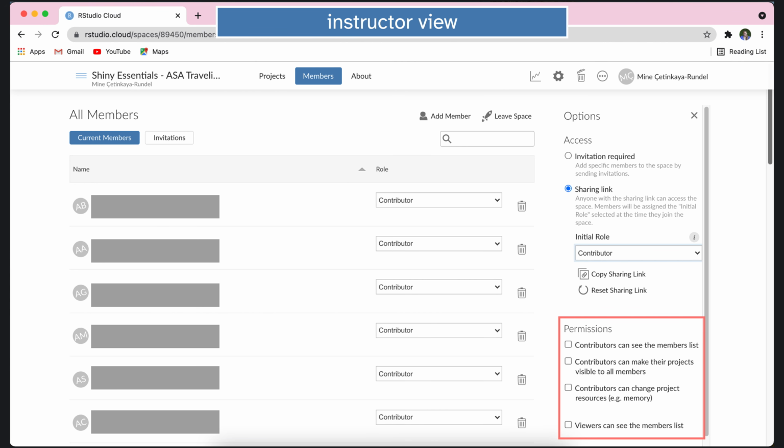We can also set permissions. These boxes will be unchecked by default, and I would encourage you to think carefully about checking them. So do you want your contributors to see the members list? If you're teaching a public course, maybe not. Maybe if it's a small university course and you want everyone to know each other's names, maybe you do.